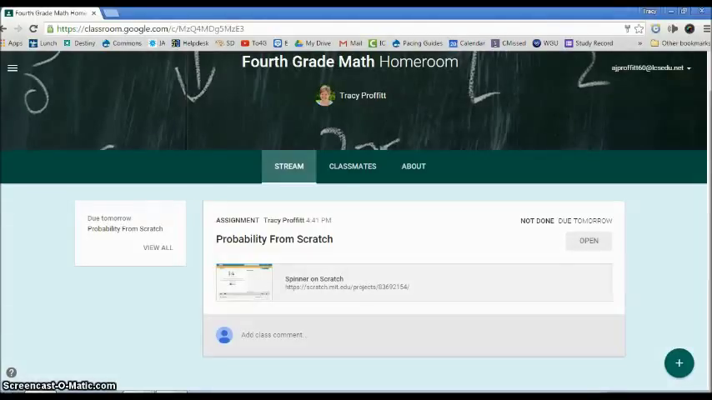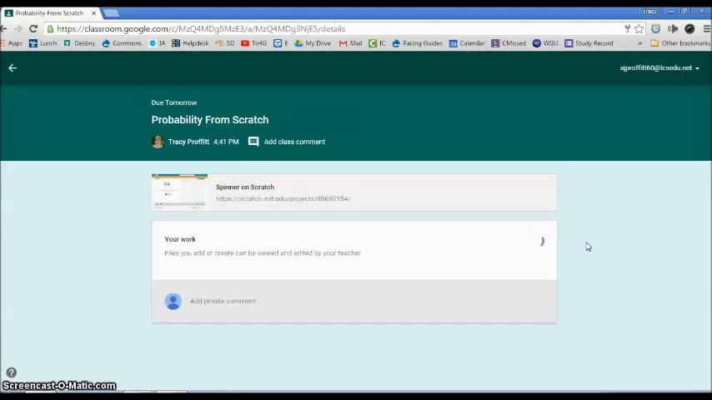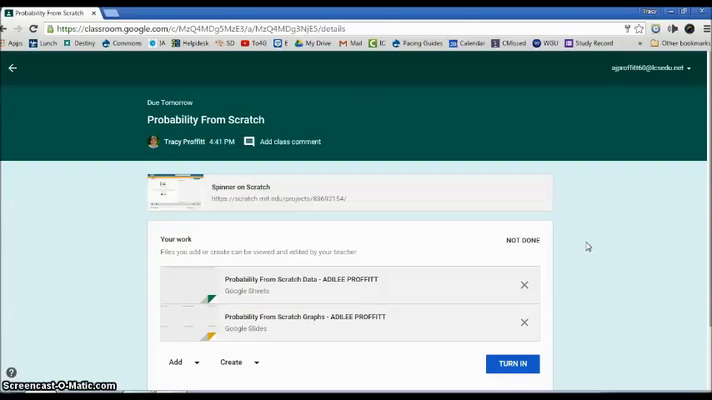This video will show you the steps for completing the Probability from Scratch assignment on Google Classroom. Once you're in Google Classroom, you will see the Probability from Scratch assignment. Click Open to see all of the files that are attached. After a moment, you will notice that you have two files that appear. Begin by clicking on the Google Sheets file.